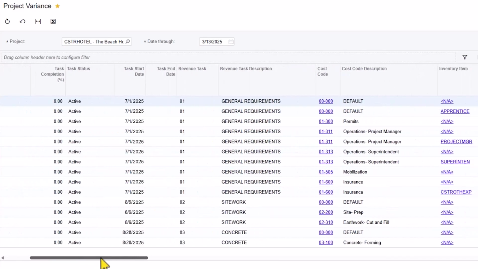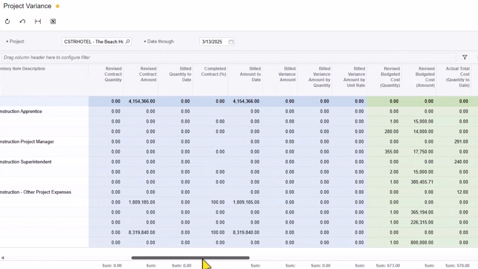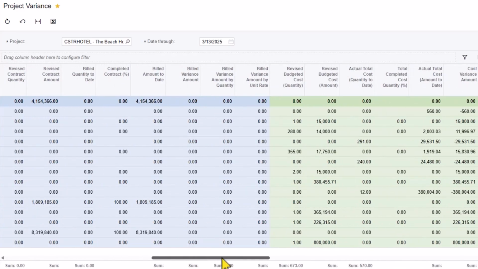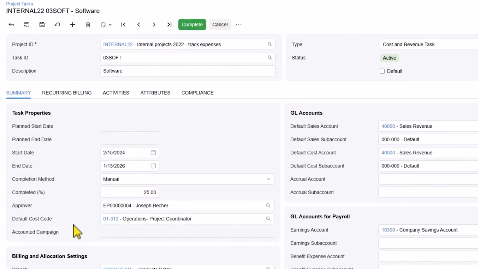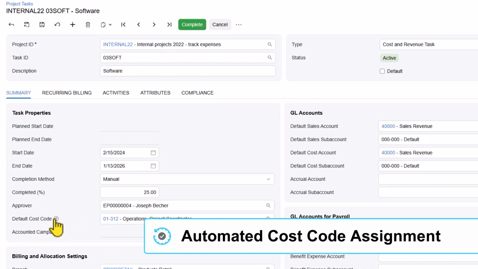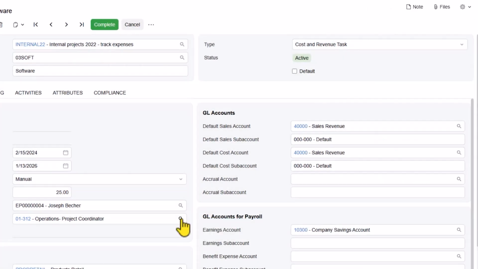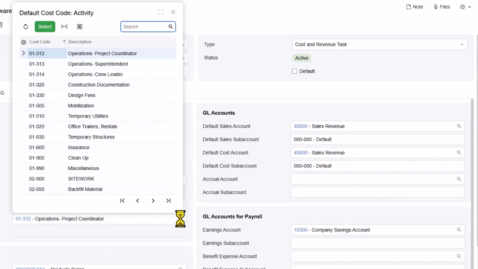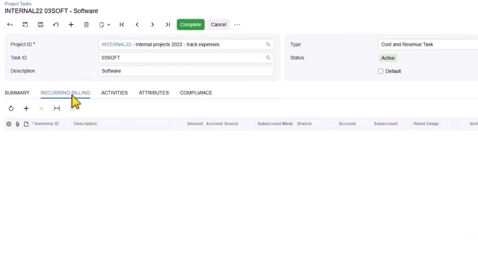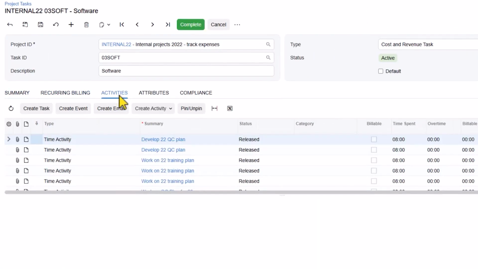Imagine spotting a budget overrun before it happens. Our data-driven variance reporting uses AI to identify risks early, allowing you to pivot before a small delay becomes a major cost. And with automated cost code assignment, we've eliminated the manual data entry that leads to errors. The system intelligently assigns the right codes, keeping your reporting clean and your project accounting accurate.